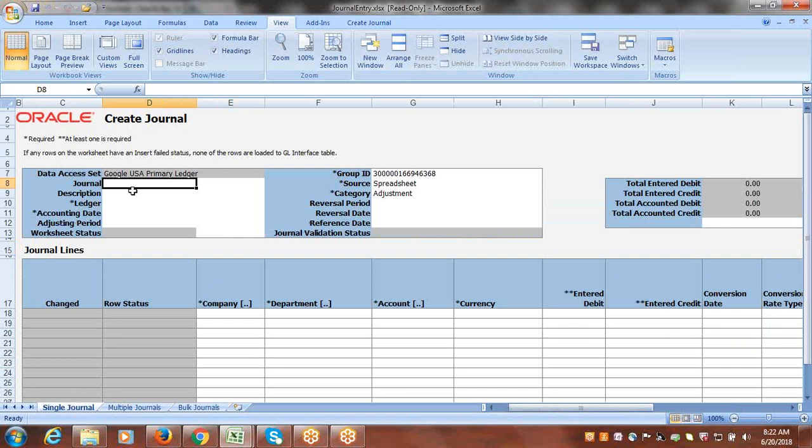So journal name, say XYZ journal, select ledger, Google USA primary ledger, accounting date, so you can say June 20th 2018, and source is spreadsheet, categories by default adjustment. If you want to change, you can change by double clicking on that, and then that's all.